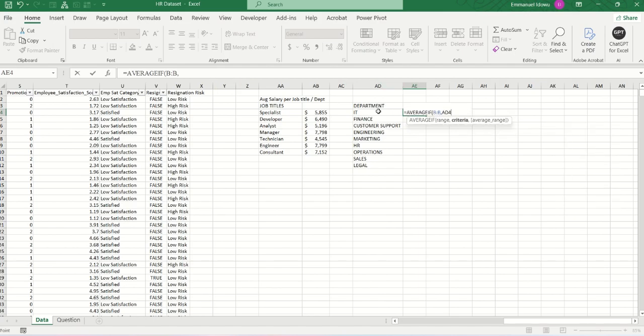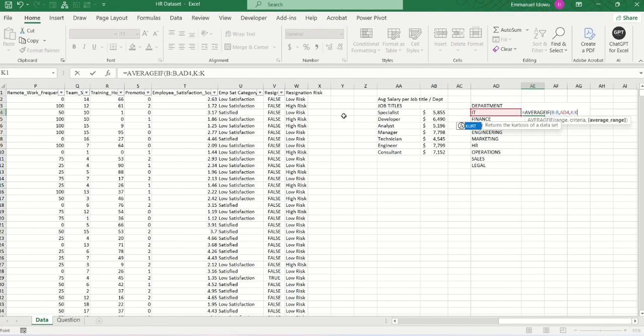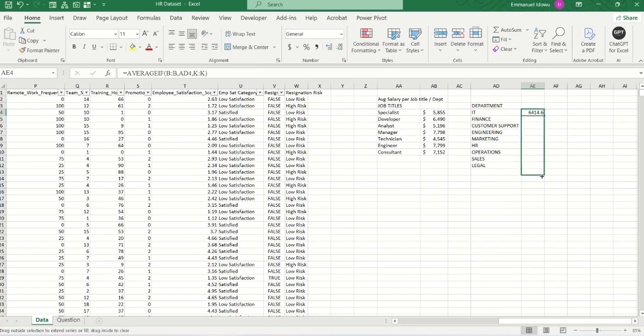The criteria is this, right? Comma. The average range is my monthly salary. Where is it? This. So let's close our brackets. So this helps us calculate the average across.